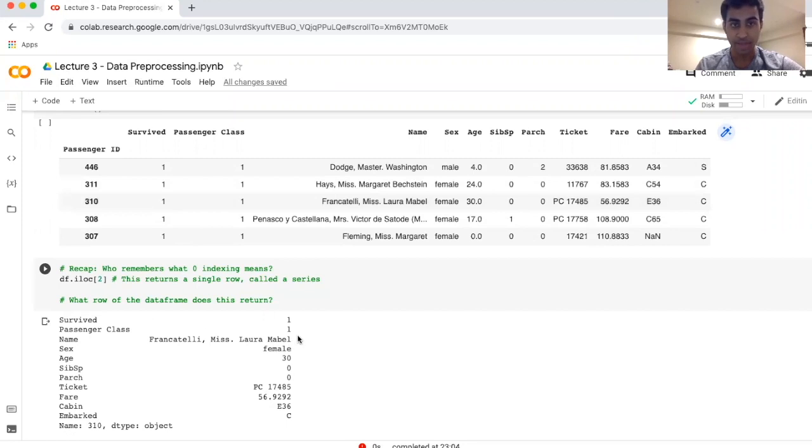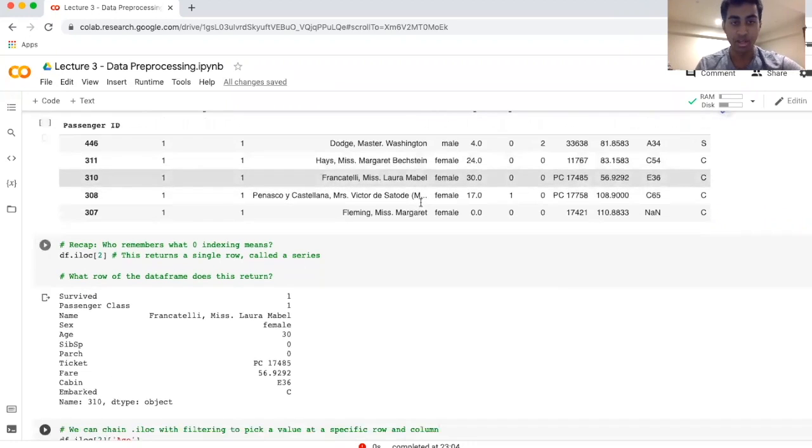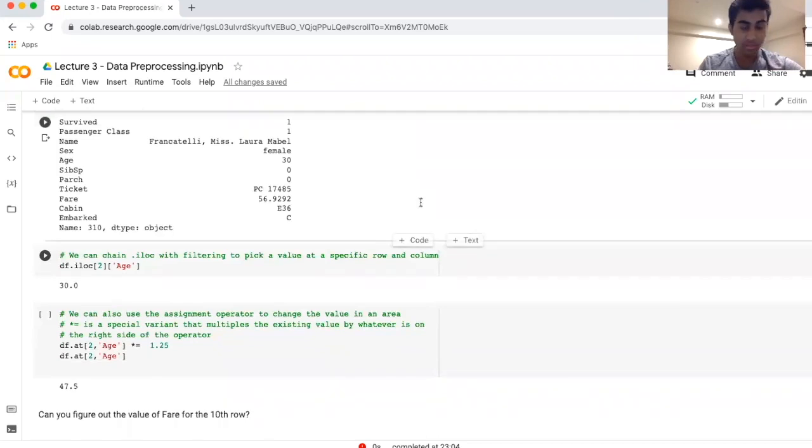You can look at it here as well. You can see survive, passenger class, etc. Everything points to Miss Laura Mabel Francatelli, right? Now, similarly, if we want to print out a specific value in the row, like a specific column and a specific row, we can use the .iloc function and put 2 parameters, which would be the row followed by the column.